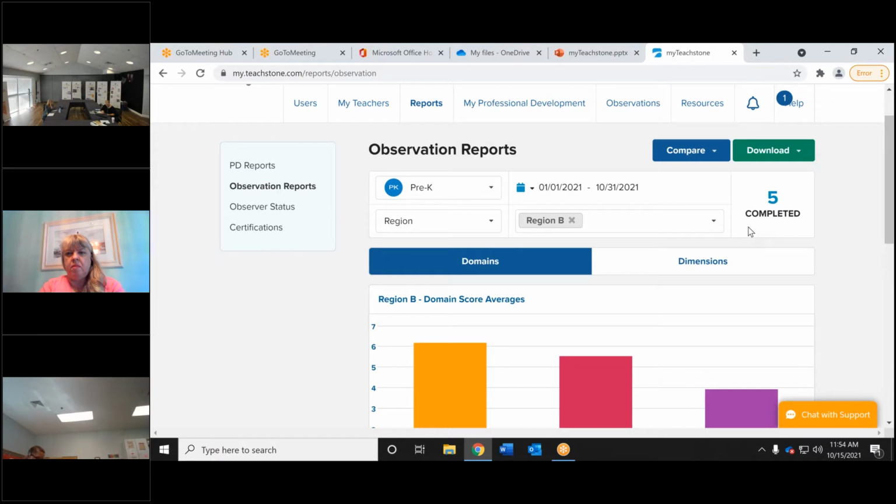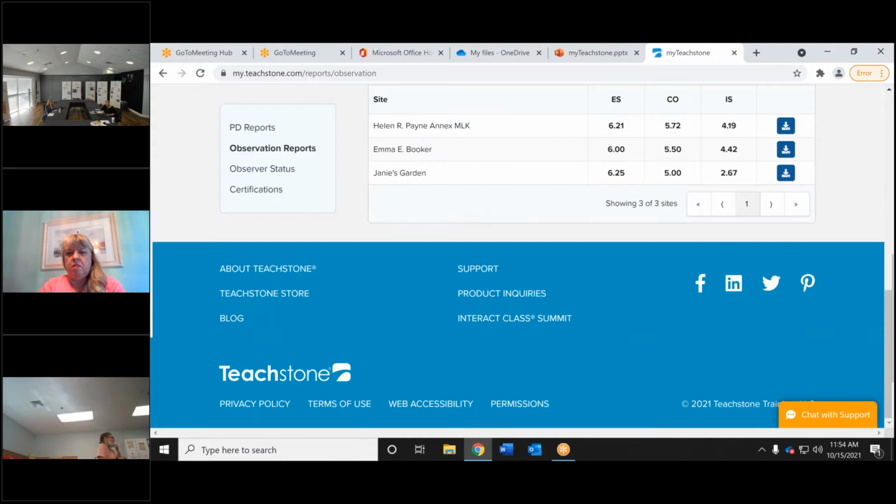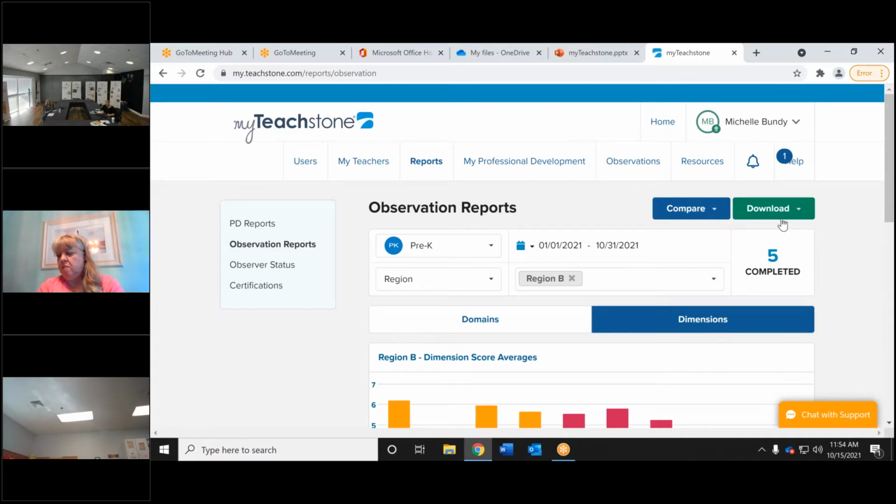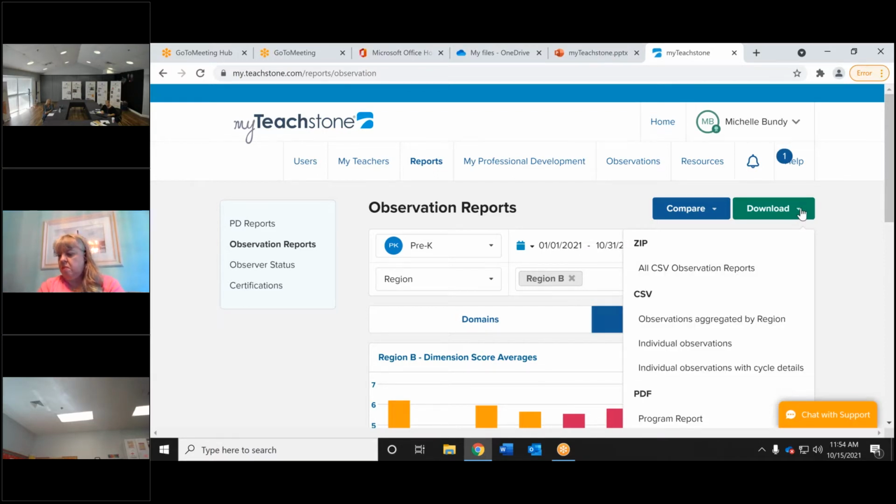You can see that 5 were completed in Michelle's region. And then it tells you, Michelle can print out this report and see where her region is overall. She can take it down to the classroom level. She can look at the domains, and then she can look at the individual dimensions, which is real helpful when you're trying to do an individual professional development plan, and create resources for teachers to look at and view to increase scores.